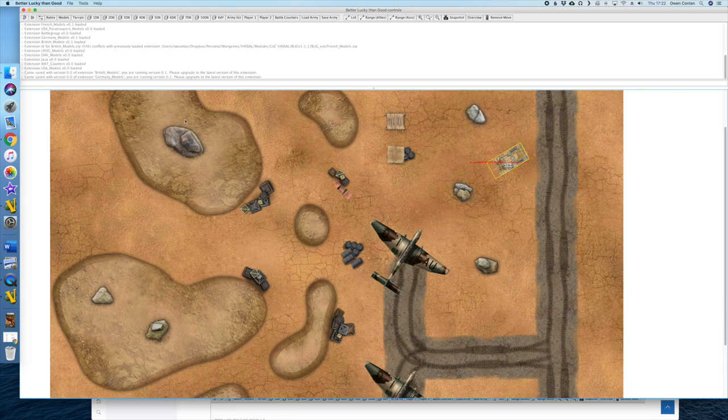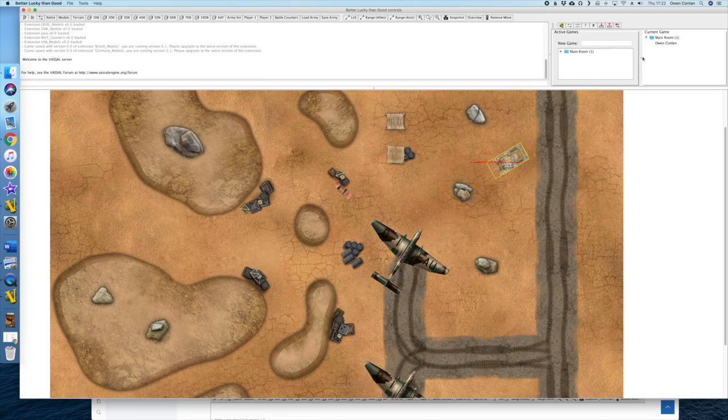If you want to go online, see the 2 arrows in the top left corner here. That'll give you this dialogue here in the top right, and you can go online. As you can see, it's only me in this main room here. I can create a room for the game, and you need to do that. You can't play games in the main room.